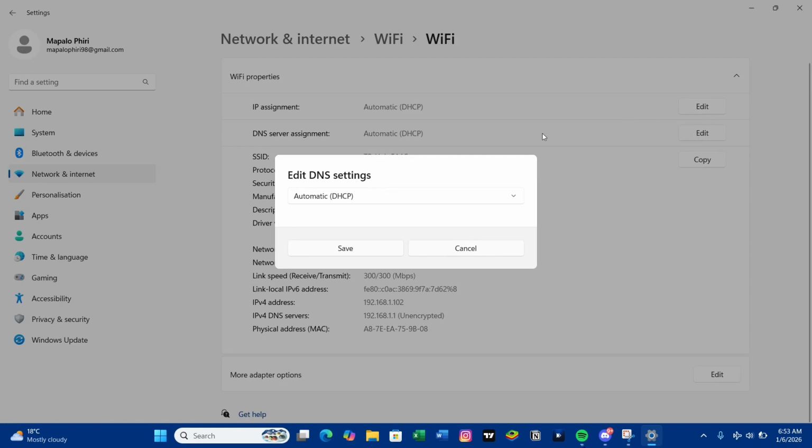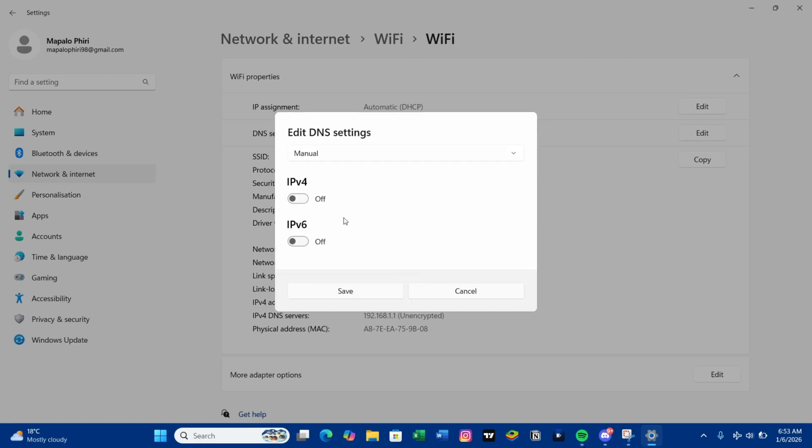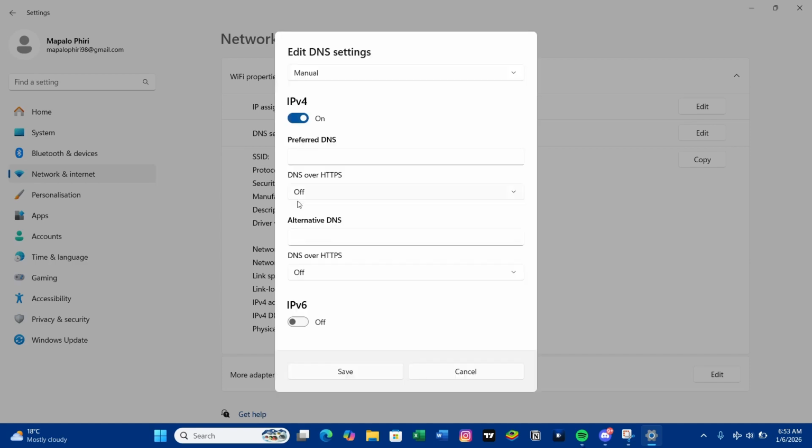Now here's where you can change it from Automatic to Manual, and then also turn on IPv4 and enter the DNS you want. For example, it could be 8.8.8.8 for the primary and 8.8.4.4 for the secondary if you're using Google DNS. And once you're done, you then have to save the changes and Windows will apply them instantly.